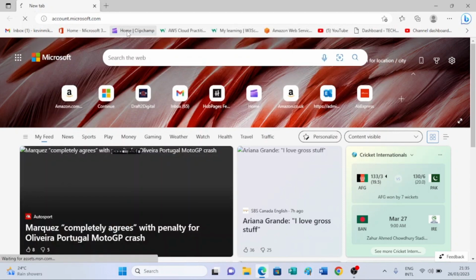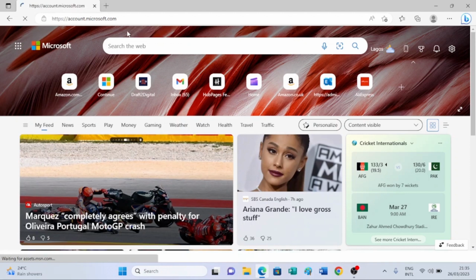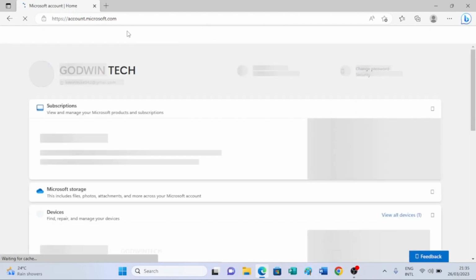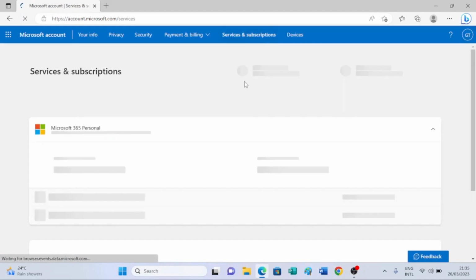Okay. So visit that website and log in with your subscription details, which includes your email address and your password. I'll be logging in with this device, and that's why I'm logged in automatically. You can see that Godwin Tech. Now the next step you have to take as you are on this website homepage is to click on Services and Subscriptions. So click on that spot for it to open.